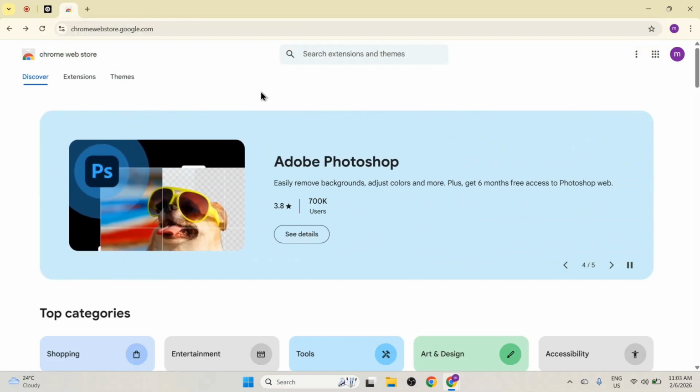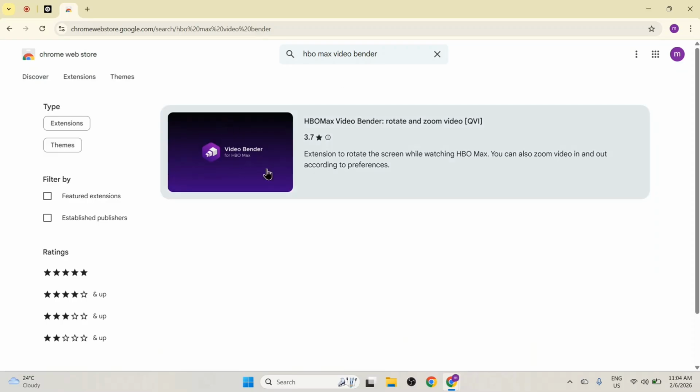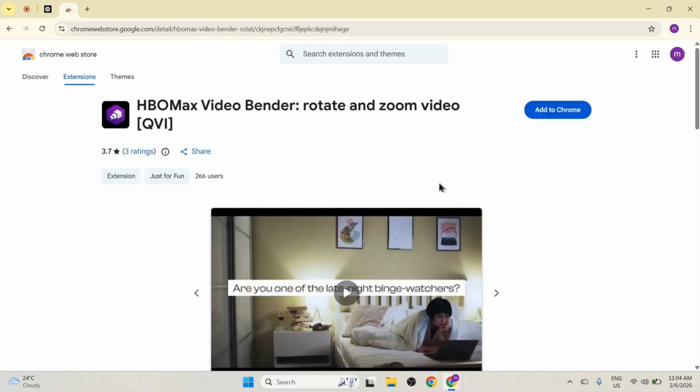Next, open a new tab and search for the Chrome Web Store. In the search bar, type HBO Max Video Blender and select it from the search results. Click Add to Chrome. Then click Add Extension to confirm. Wait a few seconds for the extension to install.